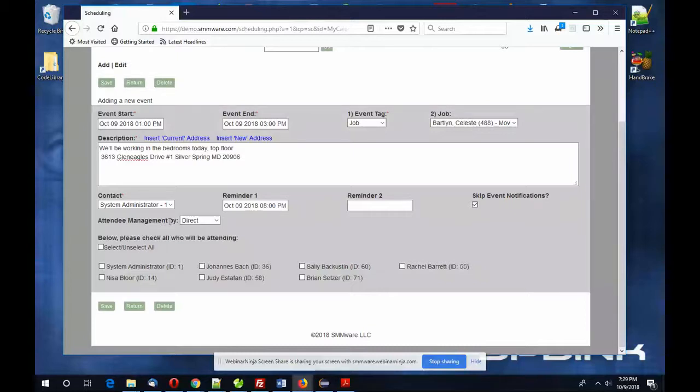The underlying thinking is that sometimes it happens that you are on the way back, driving back in a group from one job, and you talk about the next one and decide who's going to go. So you don't really need SMMware to help you figure out who's going to go, but you still want to document what's happening within the system. And that's what direct attendee management does for you. So you simply pick who's going to be going, and when you click on save, they all get an email saying you've been added to this event.